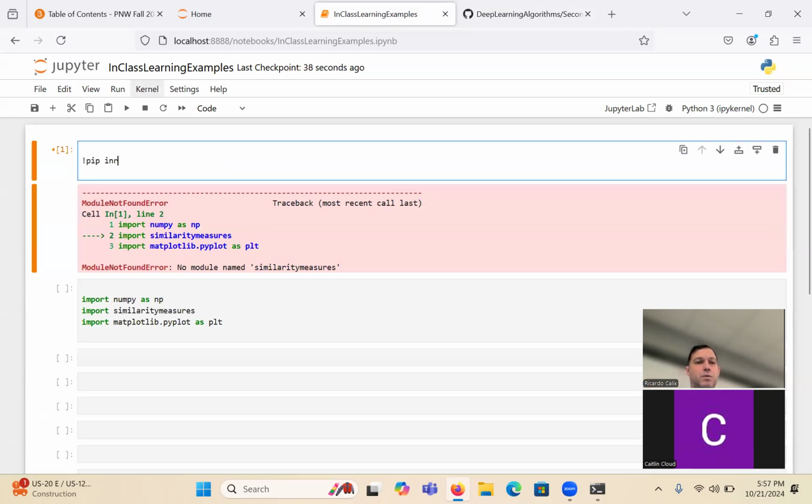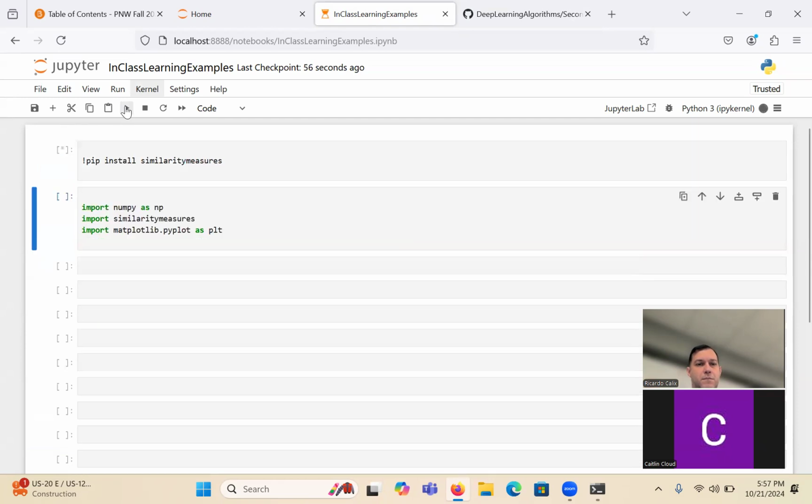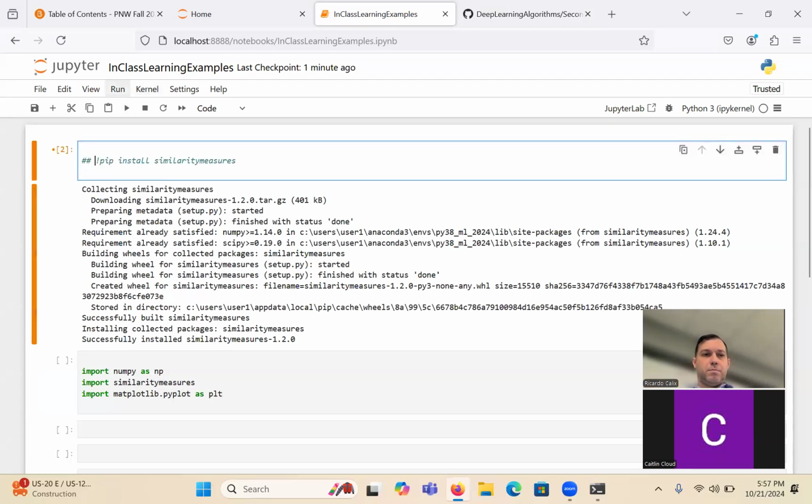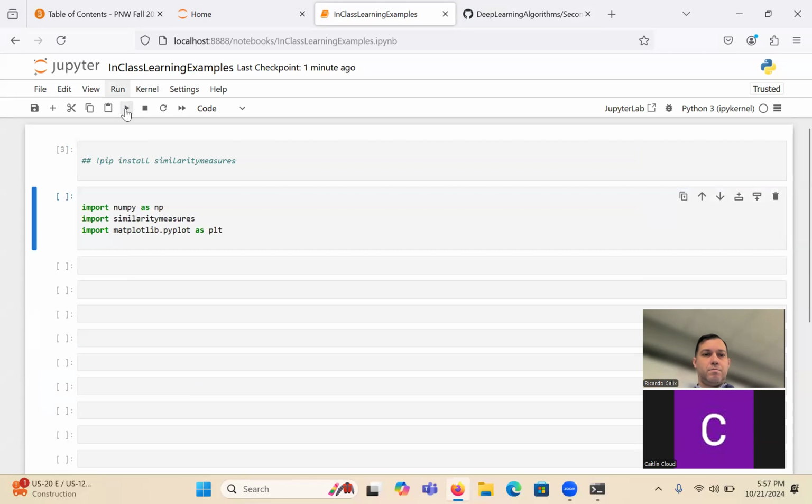So pip install similarity measures. Okay, it's finished, so I'm going to comment this out. All right, there we are.